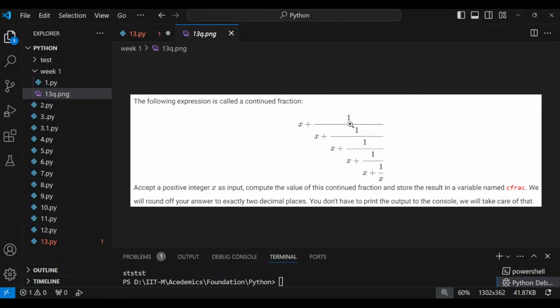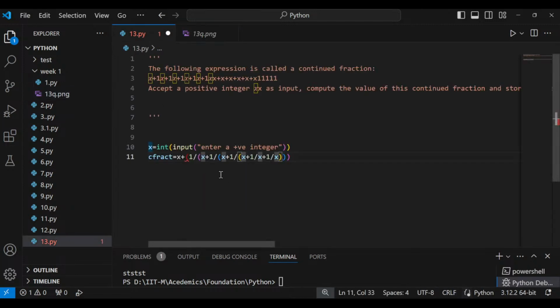Let's count the number of ones. So that's how we might get the answer. 1, 2, 3, 4, 5. 5 ones. I guess I have not closed some bracket someplace. Yep, it is fine. x divided by 1 plus x.